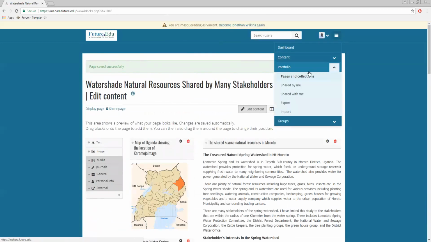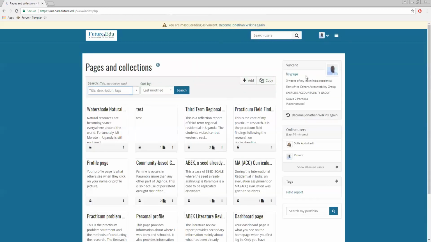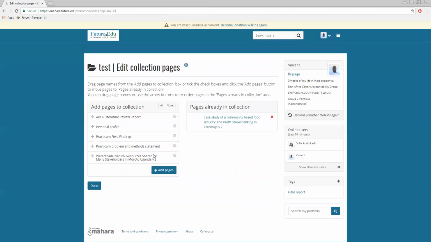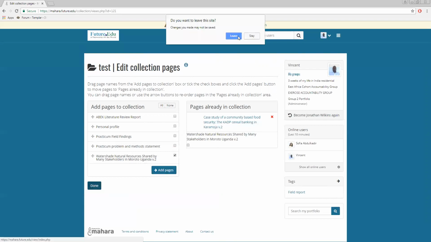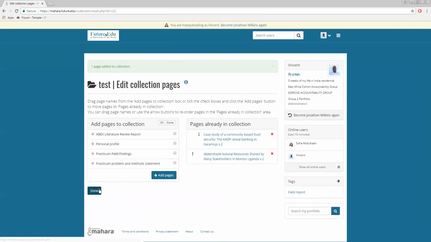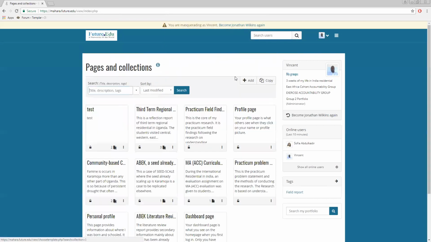Then go back to my pages and collections. Here it shows up. I'll go back down to the More, click on Manage on my test collections. Here's my page, drag it over and add it. Click done. It may take some time to load. Here, now I have two pages on my test collection.